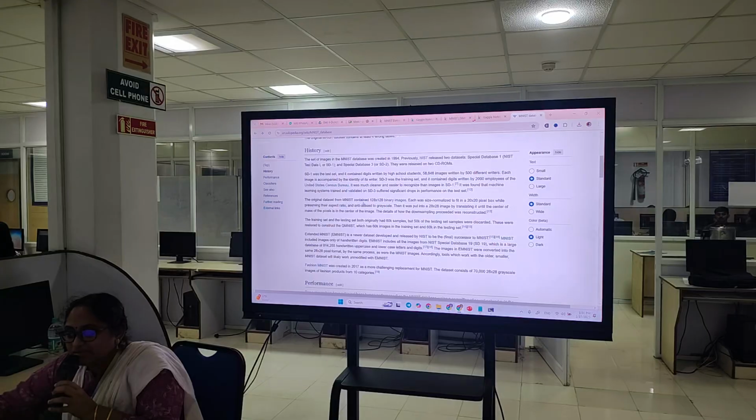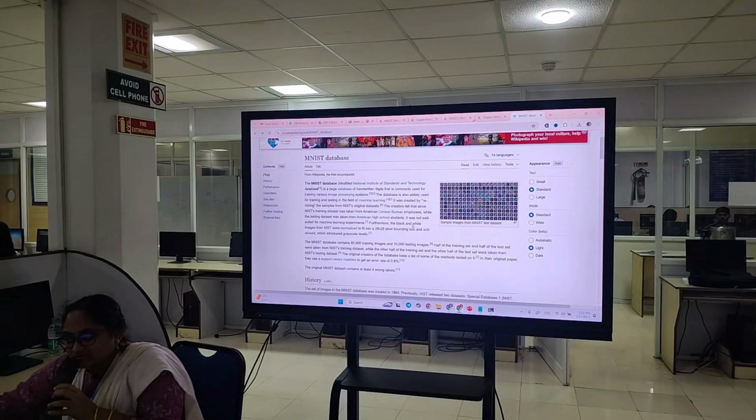So the original MNIST data contains 128 by 128 binary images.